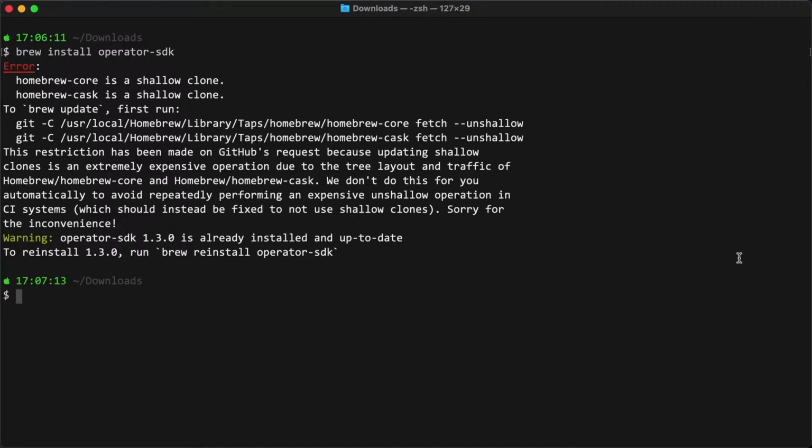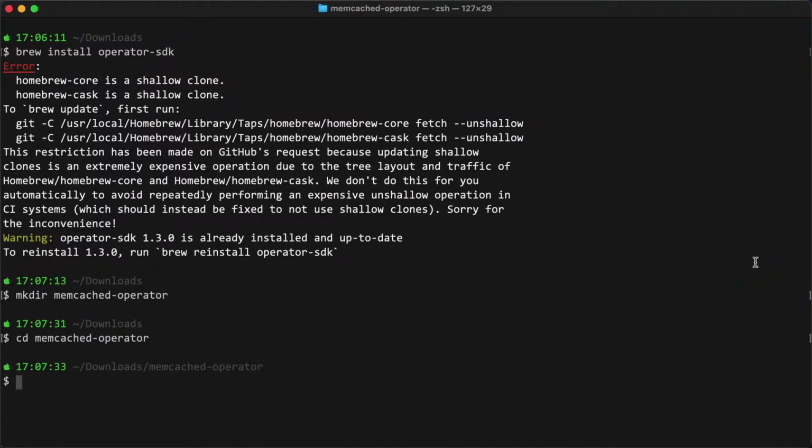The next step is to actually create the operator itself. So I'm going to create a project directory. I'll call it memcached-operator. And then I'm going to cd into that directory. And I'm going to run the command operator-sdk init, and this is going to create the operator scaffolding for me. So I'm going to say operator-sdk init, and use the Ansible plugin.